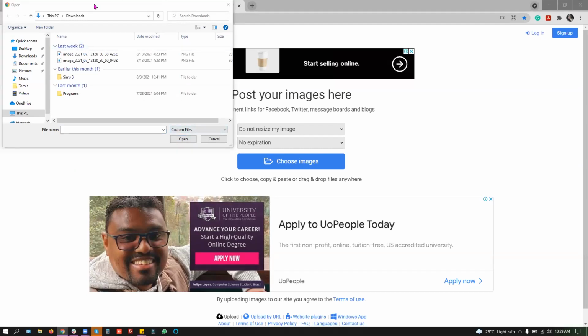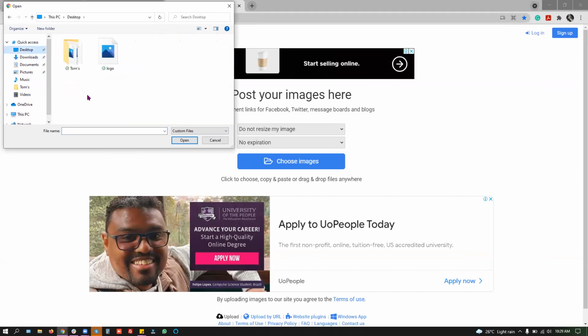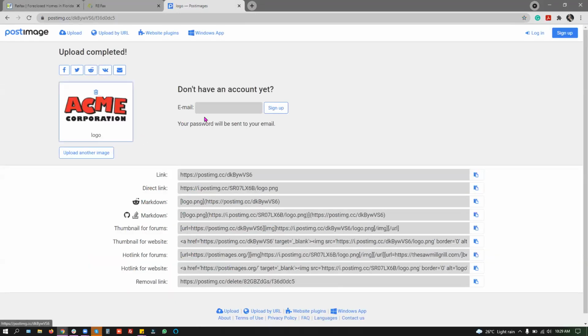Okay, there you go. It will open the Explorer on your computer so you can go to wherever you have your logo saved. This is my logo and I just select it and then open. The website is going to load that image here. Then you just need to use this direct link right here, okay? This is the one that is important for you. So you go to the end and you just copy the link.